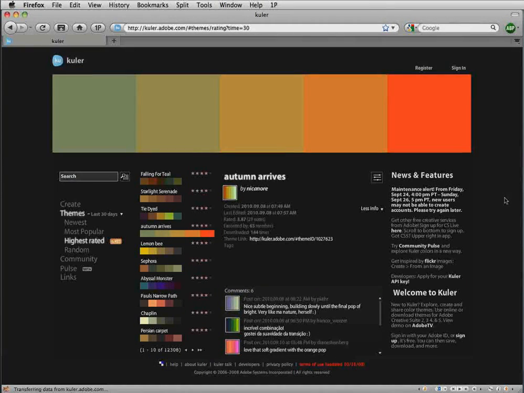My name is Cheryl Graham and today we're going to talk about Kuler, Adobe's internet color application, and how it integrates with Illustrator. The web address is Kuler, that's K-U-L-E-R, .adobe.com. On the Kuler website, you'll see a five-color theme at the top, and below it a name, and the name of the person that created it.